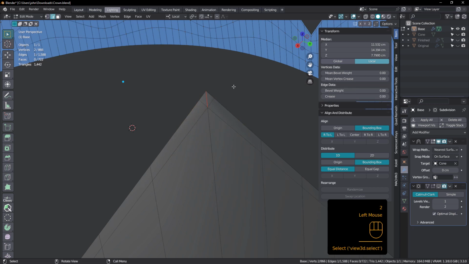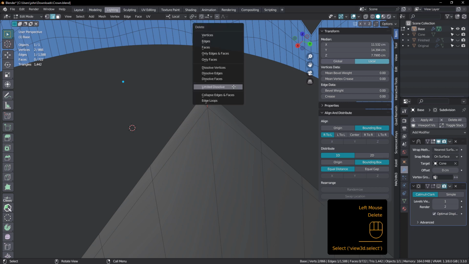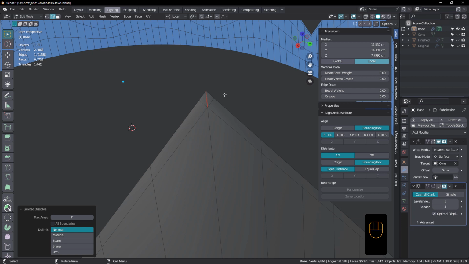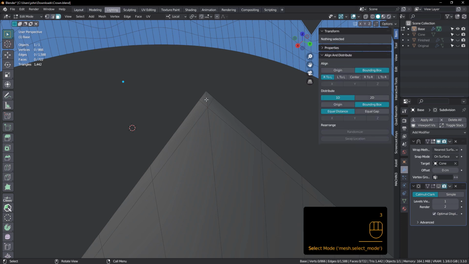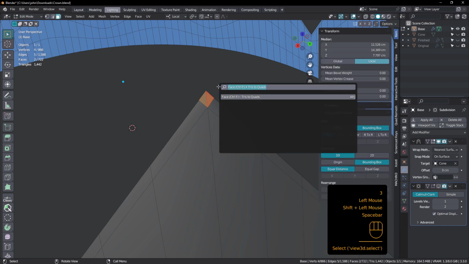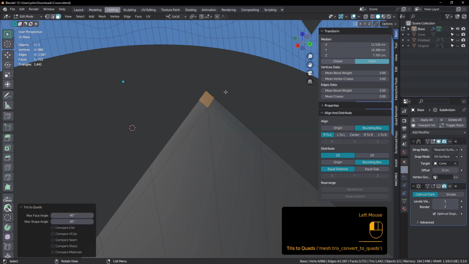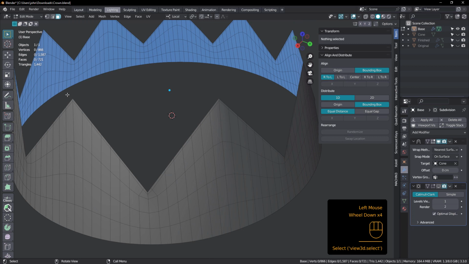Select this one. Now, I've tried doing a limited dissolve just by hitting delete and choosing limited dissolve, but that doesn't dissolve it for some reason. I'm not sure why. So the other way would be to select both of those and choose tris to quads. And that works. So you'd have to work your way all the way around. And of course, you could use a radial array. Just do one corner and then array that around.